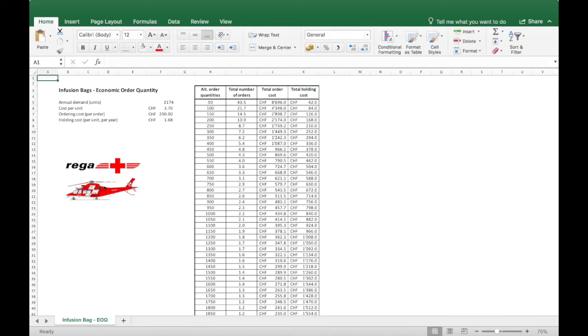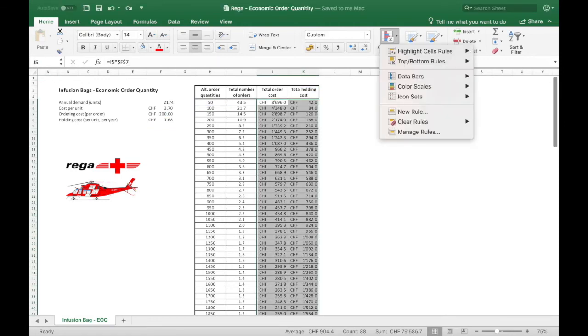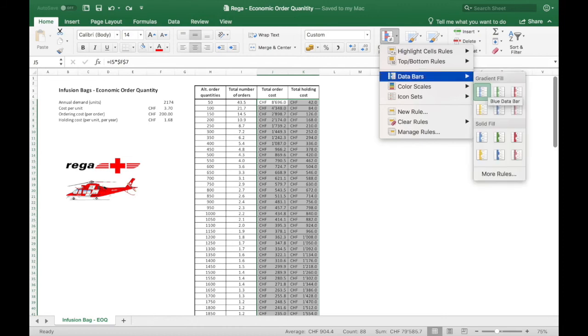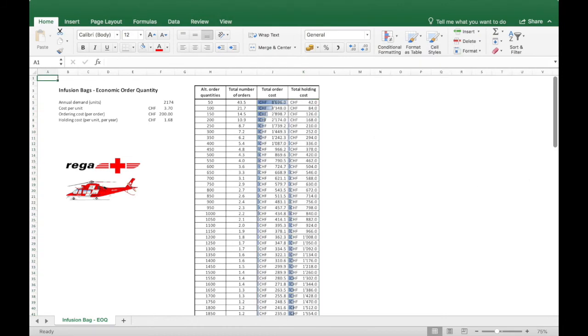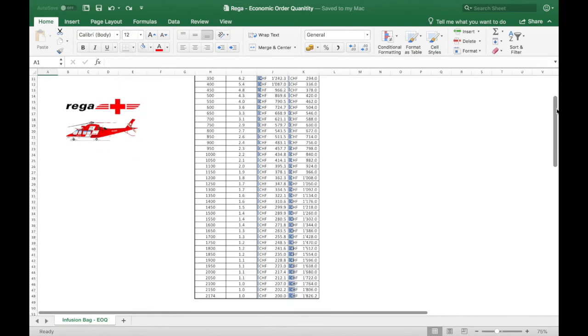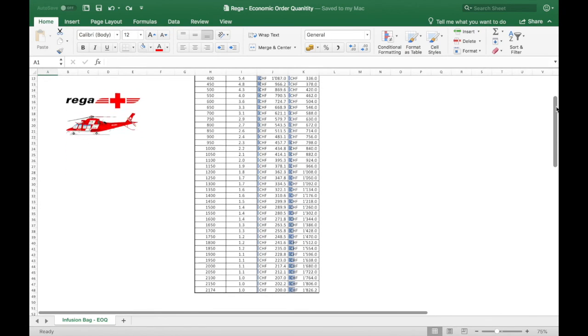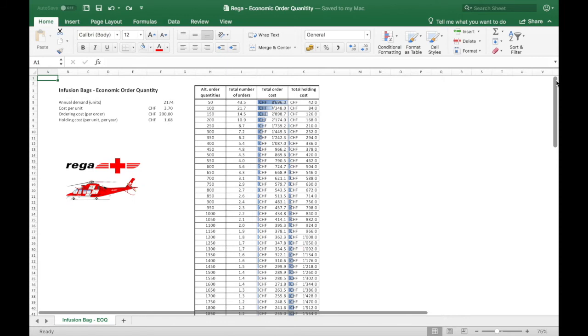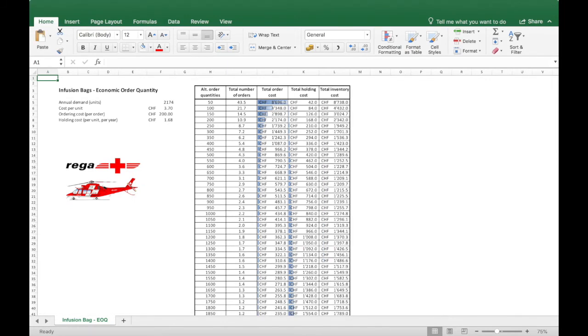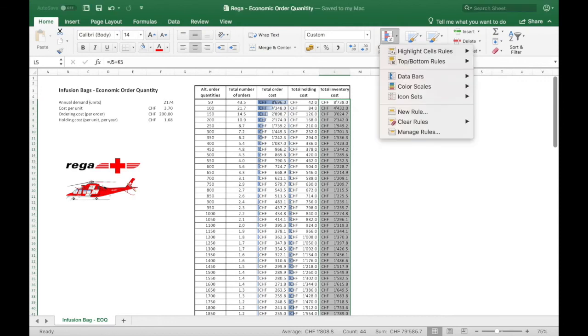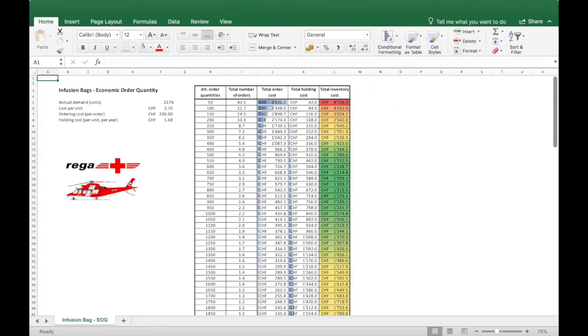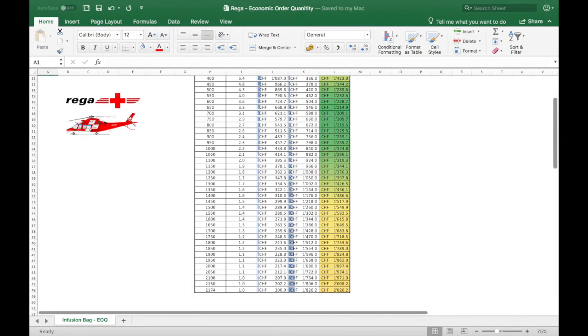In order to gain a better overview, we can use conditional formatting and include data bars. This enables us to clearly see how order costs decrease with a higher order quantity, whereas the opposite happens with holding cost. They increase with a higher order quantity. Finally, we can calculate the total inventory cost by adding up the total ordering cost and the total holding cost. Here too, we can gain a better overview by using conditional formatting and include the color scale. We can clearly see how total inventory costs are higher at the extremes of the order quantities and lower in the middle of them.